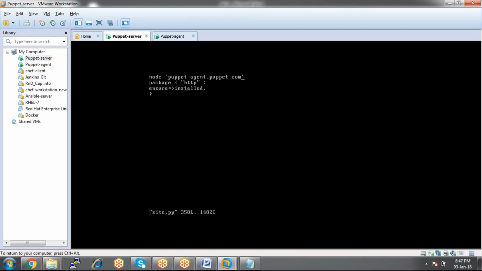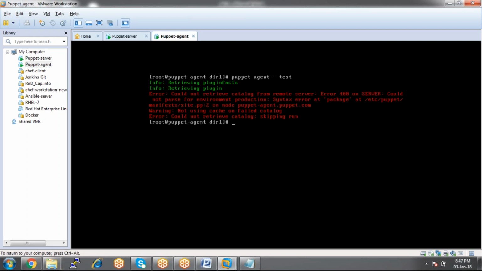So look at here. This is syntax. I forgot to mention the curly braces. Once you mention the node name, here you need to open the curly braces. I forgot to do that. Save it. Run it again.